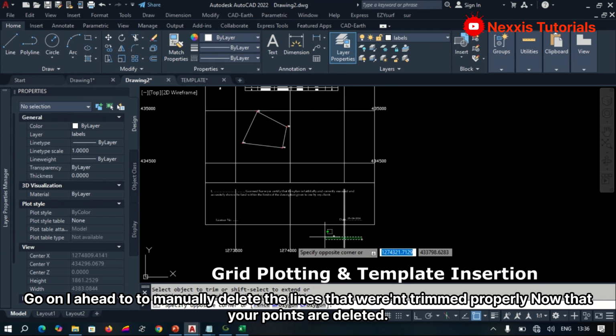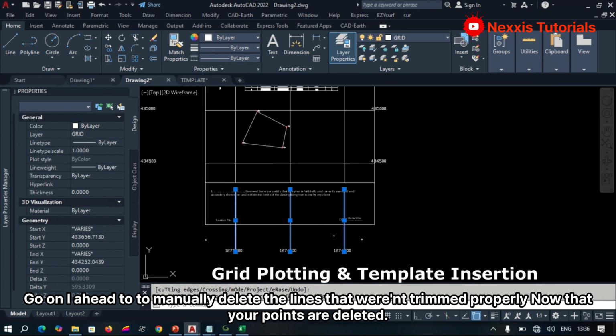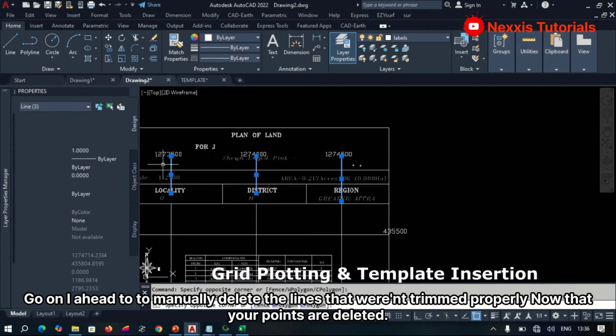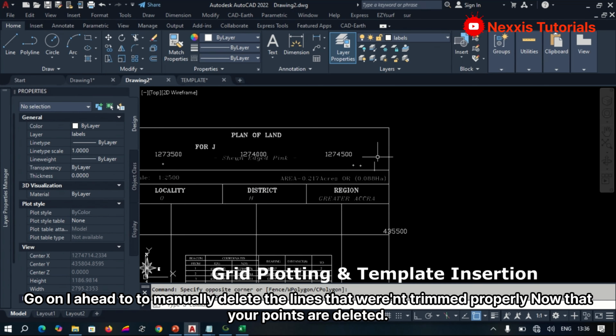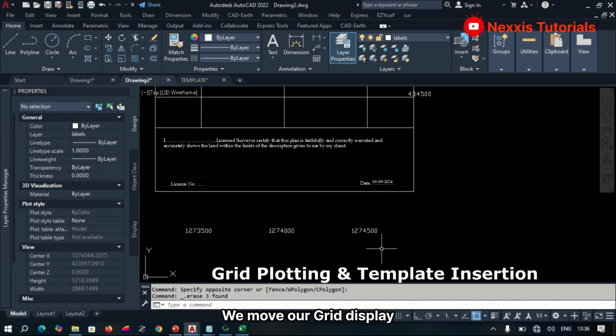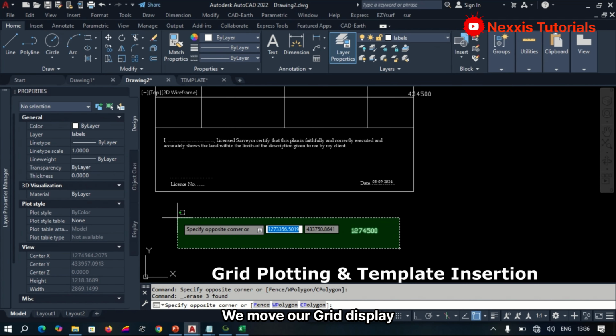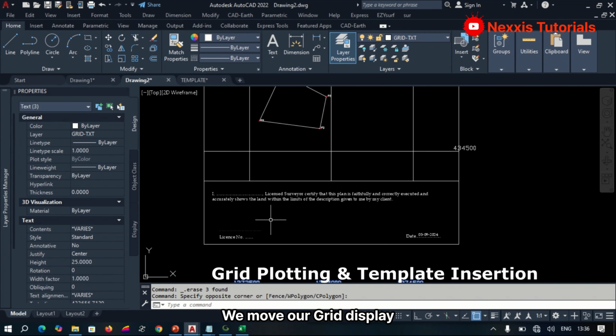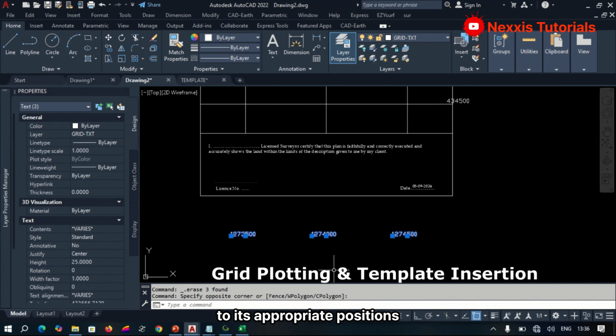Go on ahead to manually delete the lines that weren't trimmed properly. One of the points I deleted, we move our grid display to its appropriate positions.